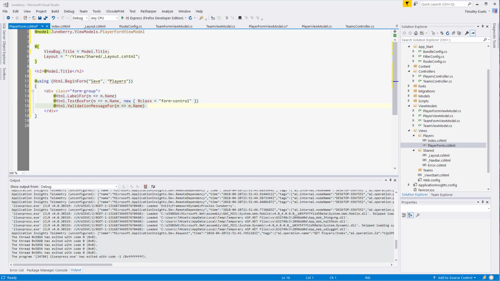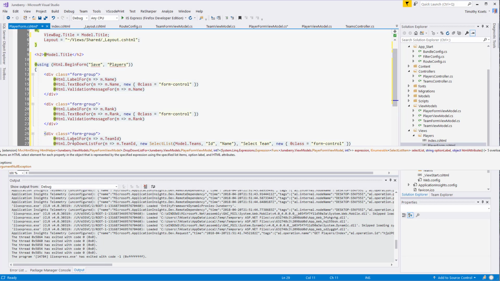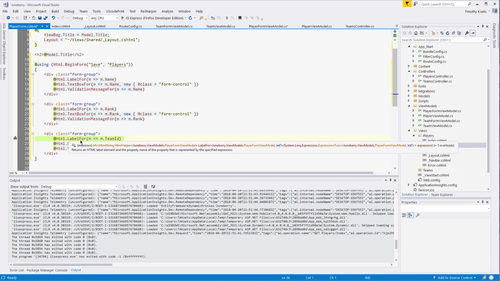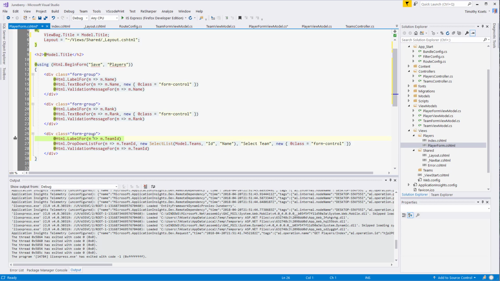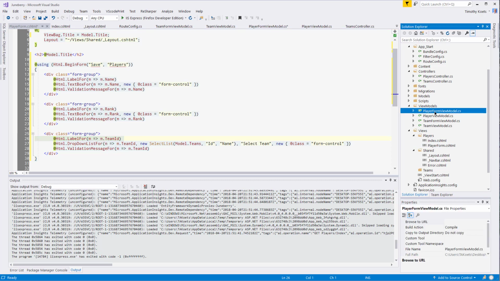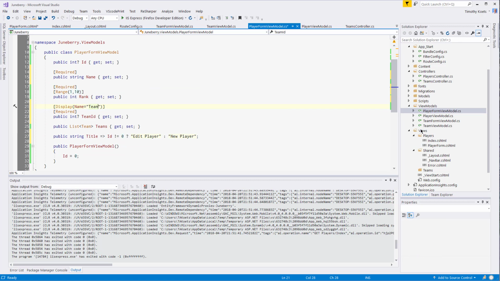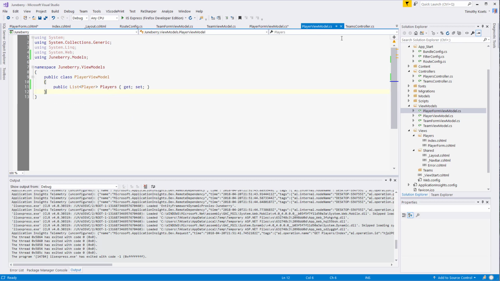Now I need to do the same thing for the rank. So I'm going to add another section of controls for the rank, as you can see. And then I want to do the same thing for the team, but for the team it's a little different. For the team we want to make a drop-down list. So we still want the label, and it's for team ID, notice that. So this label would normally say team ID, but because of the way that we specified the attribute to show team instead of team ID, that will work properly for us.